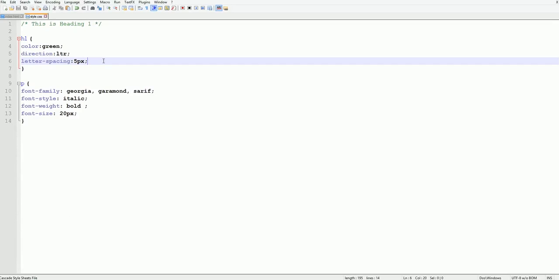Now the next property that I will explain here is word spacing. Previously we saw letter spacing, now we can see word spacing. This property is used to add a space between words. The letter spacing property is used to add space between letters, and now we can add space between words.